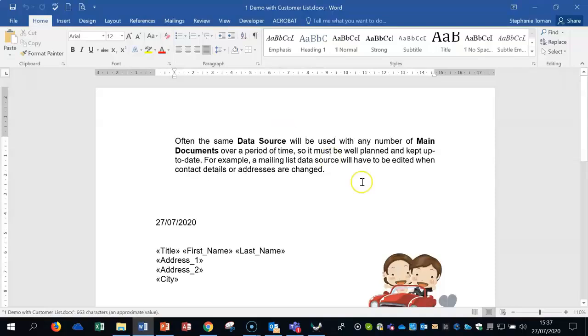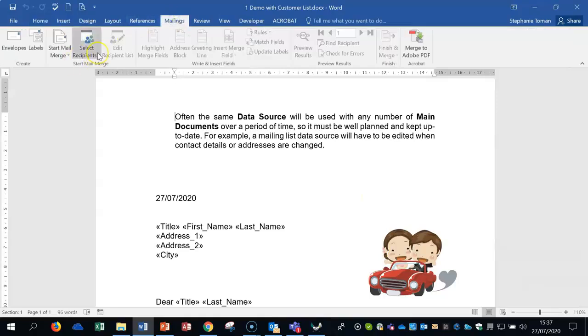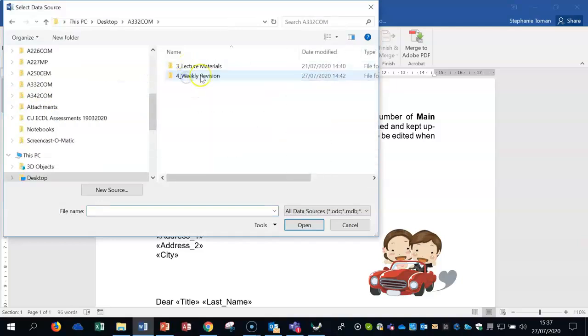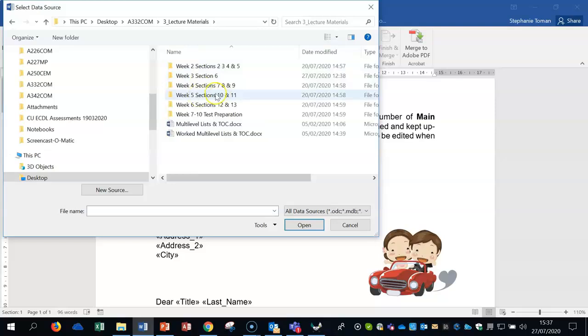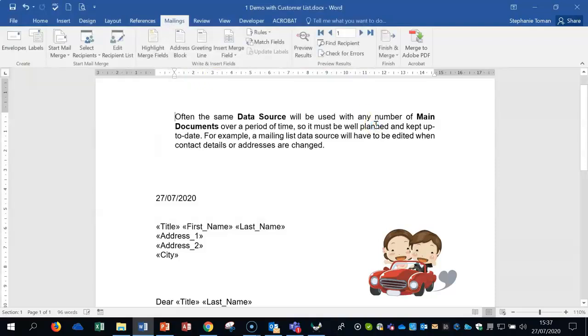And this is a little bit more to it. So this is our letter. We're going to bring in our data source. So through Mailings again, Select Recipients, Use Existing. Back to desktop. At least in the exam, you'll only be going to the Z drive. It will be sitting there waiting for you. And we're going to bring in the customer list.